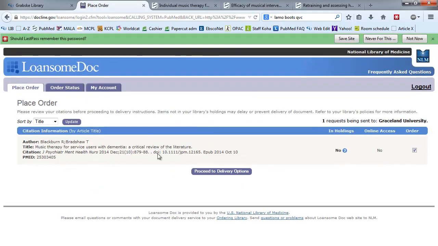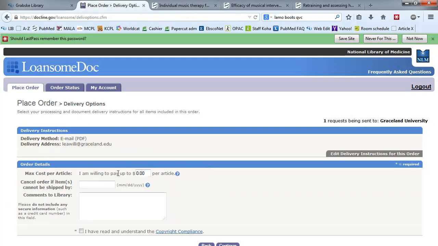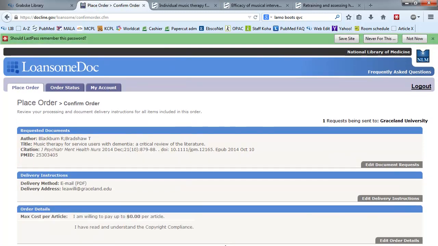So now that we've logged in, you can leave your article cost at 0, and if there's a date by which you no longer need the article, please enter it here. The reason to use this is if your time is short. If you've got 3 days or more, you can just leave it blank. Check the copyright compliance box and continue, and then hit Send to order the articles.